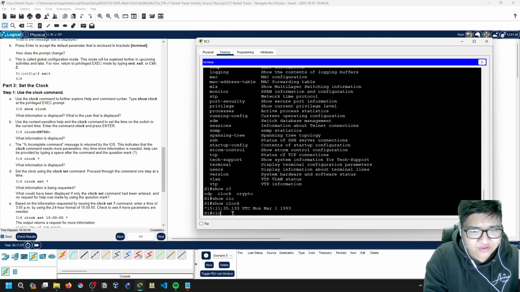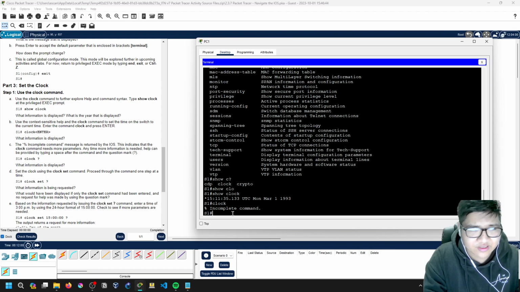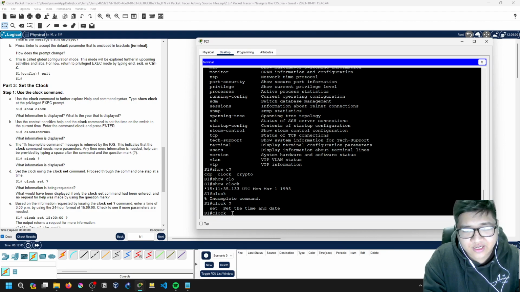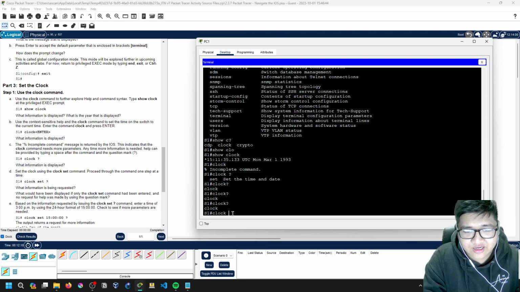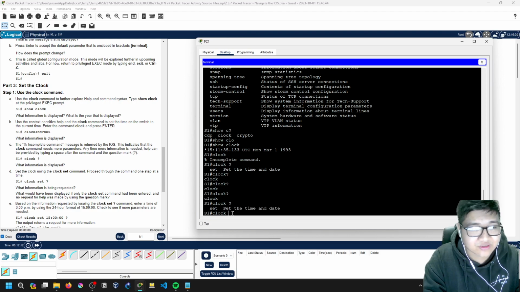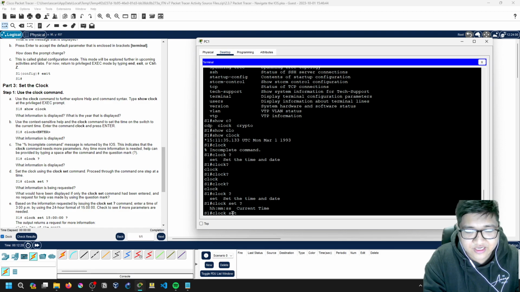Okay, now if we do clock and enter, let's try that out. Incomplete command. So what we want to do is clock, space, question mark. If you do a question mark right after clock, it'll just show clock. But if you do space question mark, it will show everything. So there's set the time and date. Let's do set, question mark, and then the current time. We got hours, months, and seconds, from what it shows.